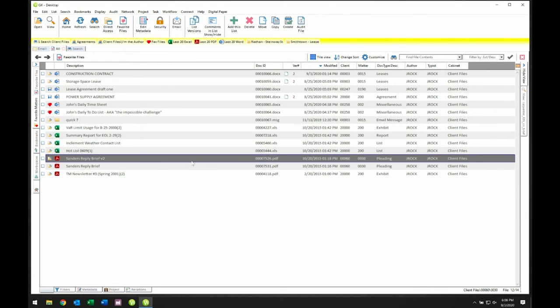Now you can breeze through the file list and make edits on the go like a pro using the description line edit feature.